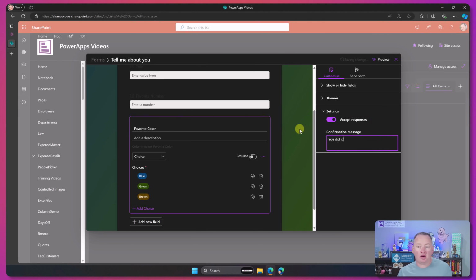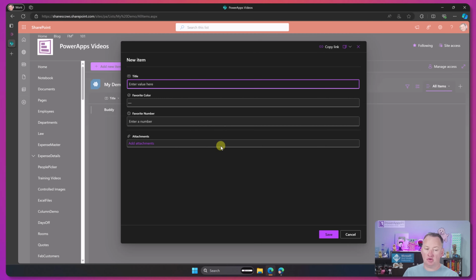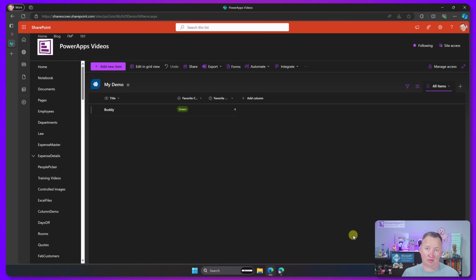So there, we've created our form. You can see right here, it's hard to read, but we're saving changes and now it's saved. If we X out, nothing happens here. I want you to know this. If you say add new item, notice this is still the SharePoint form. This is not the form we just created. This is the standard SharePoint form. This is super confusing. This is why this video is so confusing.